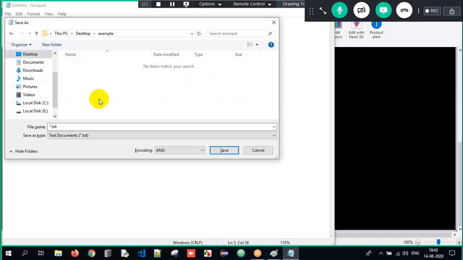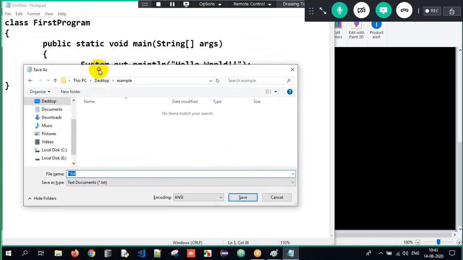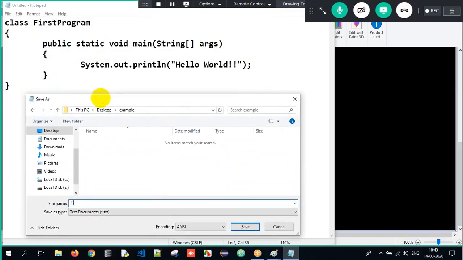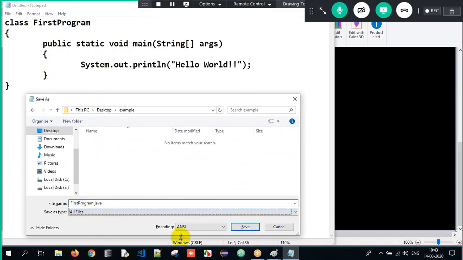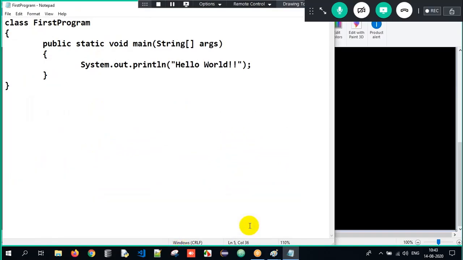I open that folder and I should save the file here. So what is the rule? Class name and file name should be same. The class name is FirstProgram. My file name will also be FirstProgram. And the extension of all Java programs is .java. And in Save as type, you have to select All Files. If you don't select All Files, it will automatically be considered a text file. Done. You are done developing your first Java program and you have saved it.